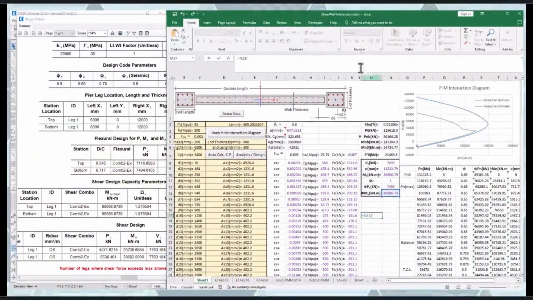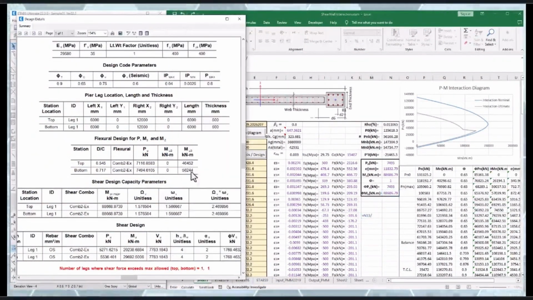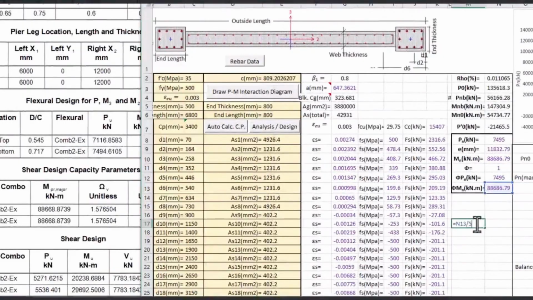88,686 kilonewton-meters. The large omega factor is calculated by substituting the values. Mpr equals 88,686 kilonewton-meters. Mu equals 56,244 kilonewton-meters. This results in omega V large equals 1.576, exactly the same value reported by ETABS.